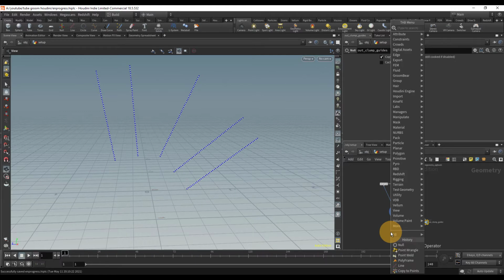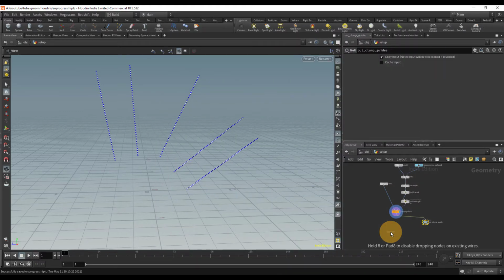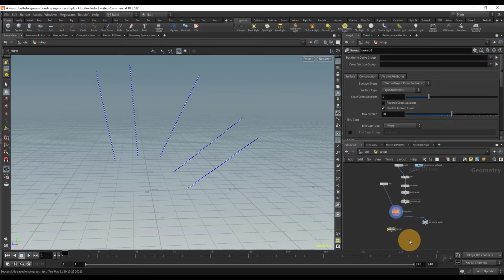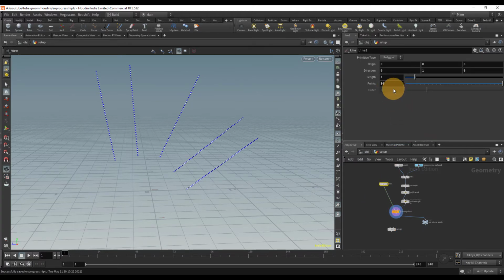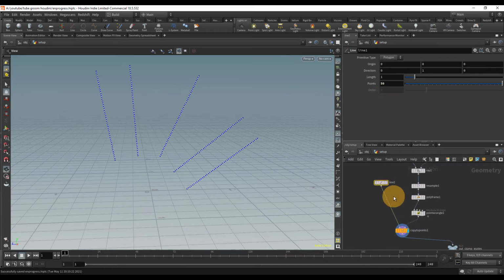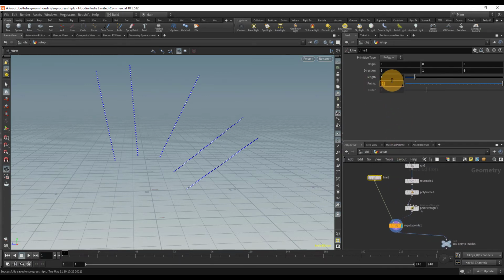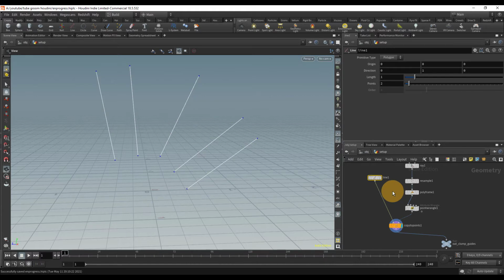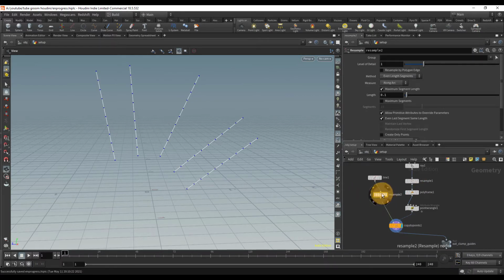And now I'm going to drop down a sweep node because we need to actually create the tubes. And, oh, actually, that reminds me of something. Now that I think about it, I don't want resolution coming from this node. Well, actually, it doesn't really matter because I need to drop a resample after it. So I'm going to do a resample, and I'm going to switch it to 50. So maximum segments, and then do 50.